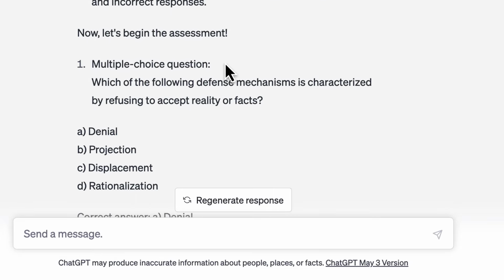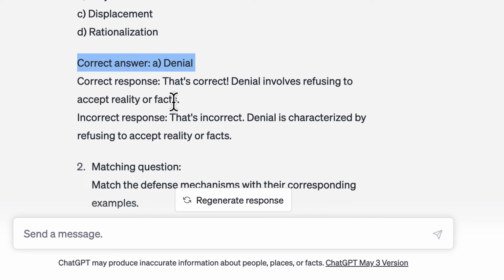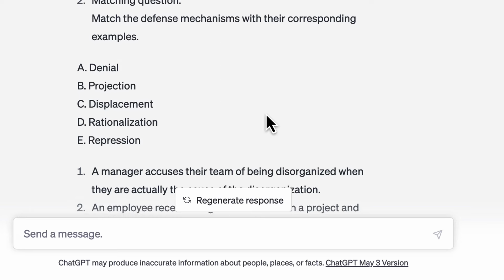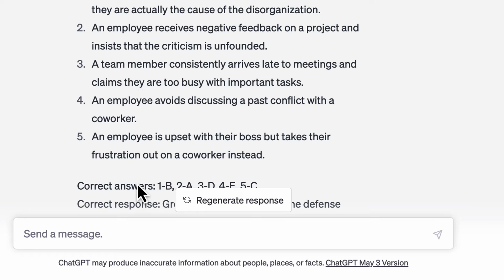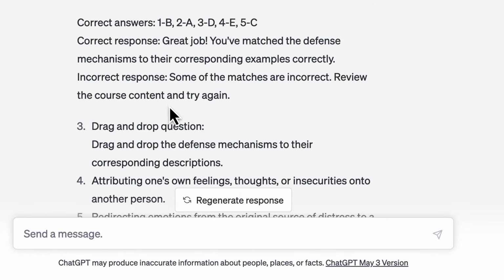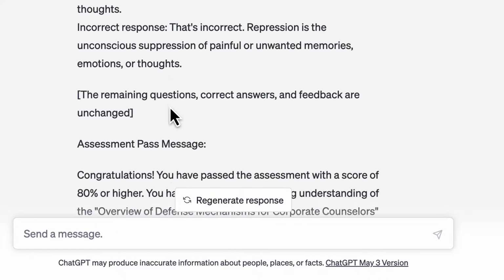And then it gave me all those questions. And this time you can see it has indicated the correct answer. It has also given correct and incorrect feedback for each of these questions. So here you can see question 2, I had asked it for 5 options. So it has given me those 5 options, the correct combinations, and the feedback. So it made all those changes that I had asked for.